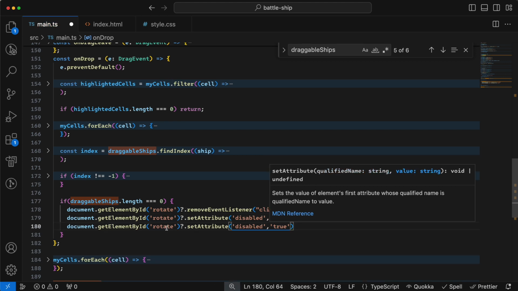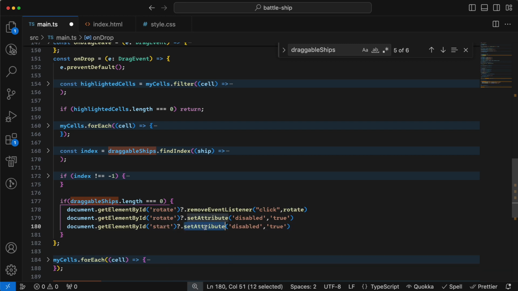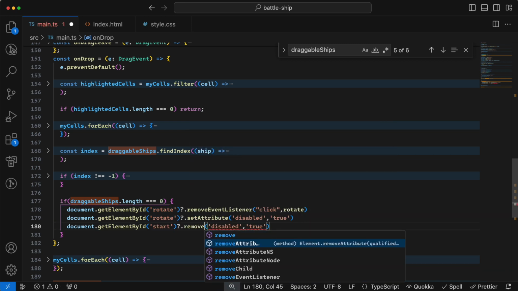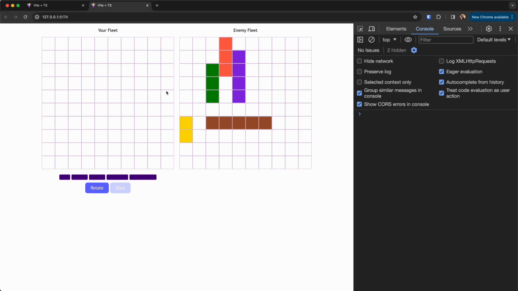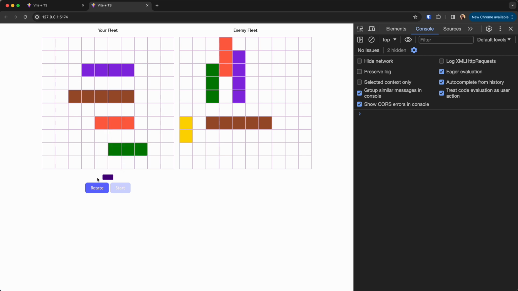And for the start, I need to remove the attribute of disabled, like so. So let's go and drop a bunch of ships here, like so. Now this is disabled and this is enabled, and we can start the game now. Now we can start the game and try hitting the enemy ships and see how the computer will shoot our fleet. But that will be done in the next video.